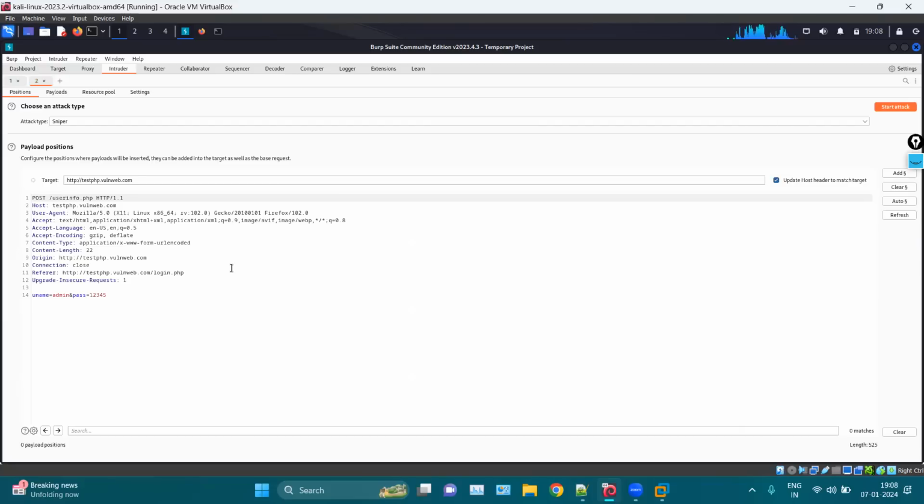Okay, so now where do we want to apply the brute force? We want to apply it in the username parameter and in the password parameter. Let's say we don't know both the username and password. So we can just highlight the admin here and click on add. Same as, we can highlight the password here and click on add.